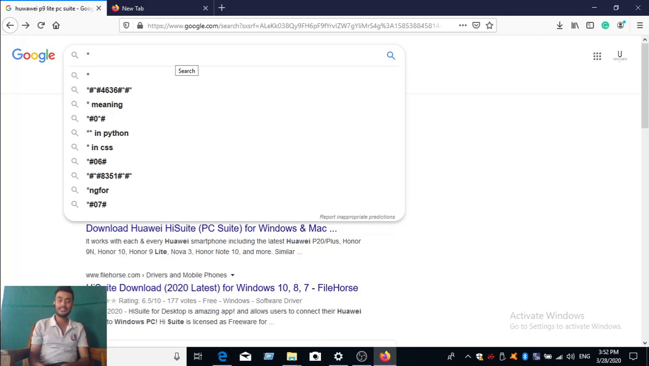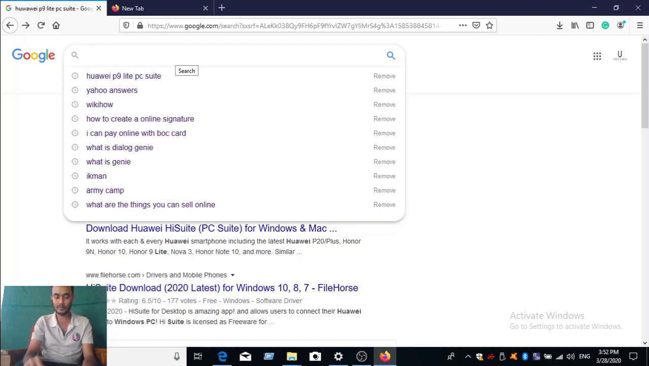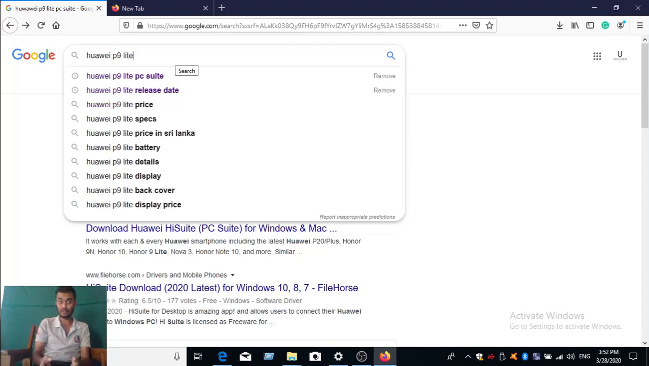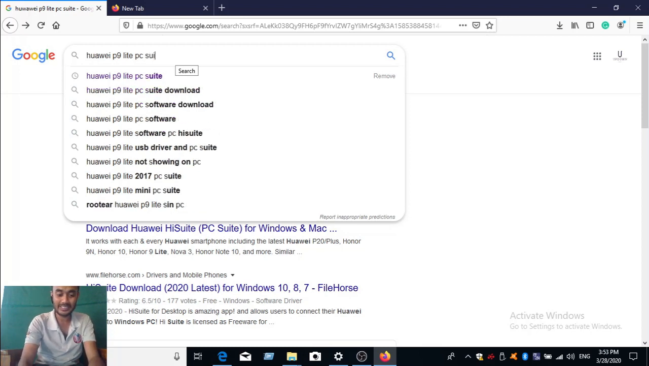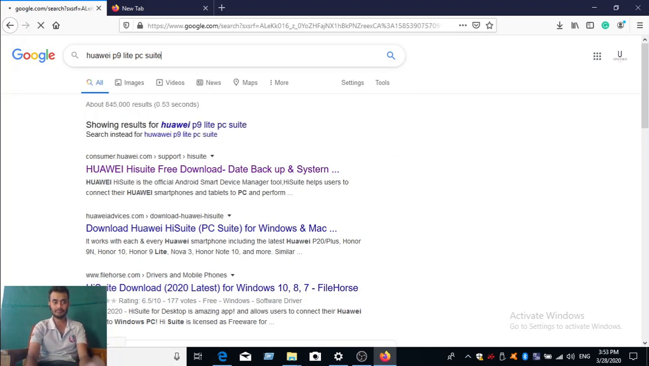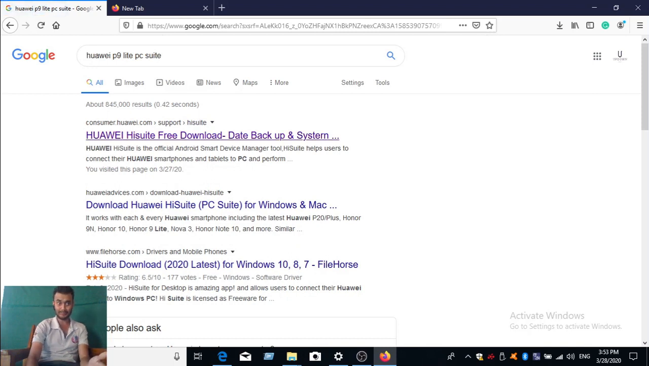First of all, as I told you, you have to download a very simple software. If you are using Google, just search your model, and then you can download your software there. I'm going to type my model in the Google search bar, and my mobile device is Huawei P9 Lite, and you have to add two more words, PC Suite. Okay, PC Suite, and then enter.